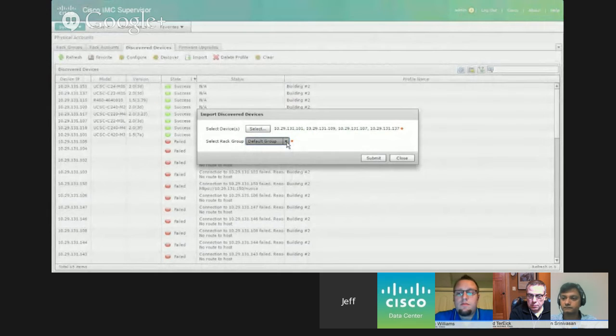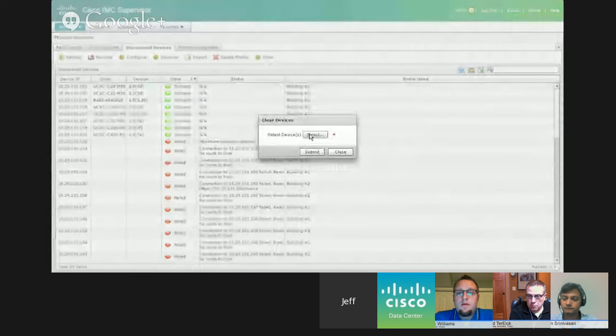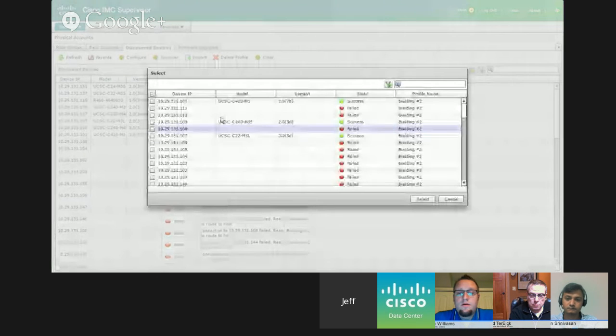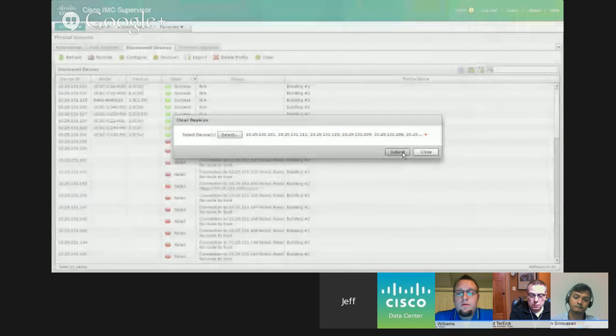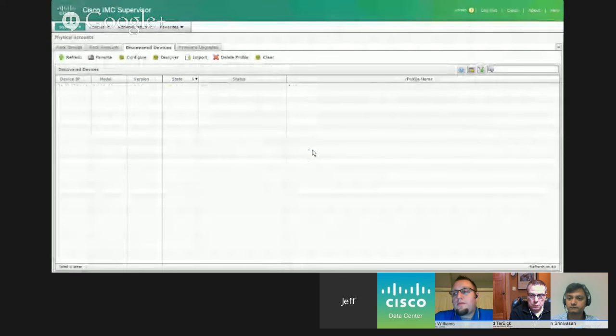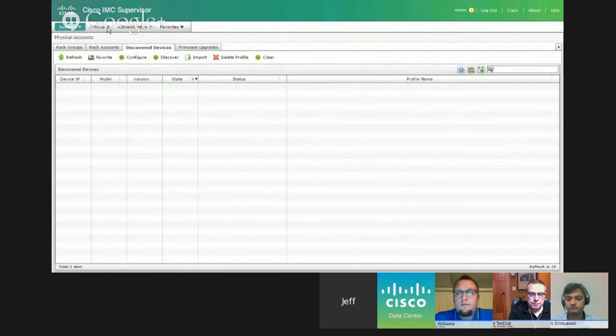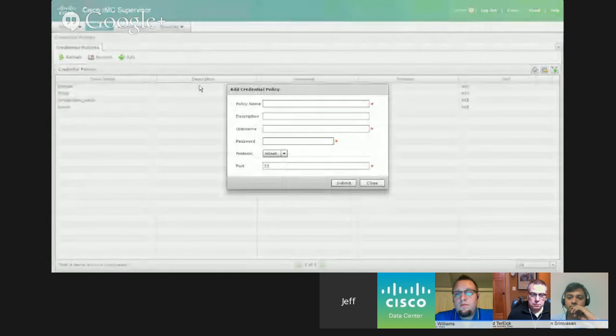So I've got the default group here, and I'm just going to close because I've already added all these systems to building 2. And then I can clear this list. So I can either keep the list for future use, or I can clear it out for the next discovery. So I'm going to go ahead and clear that out, start fresh the next time I log in. So that's a little bit about how we create a group, how we do single system discovery, and how we do bulk discovery. Now we also mentioned, Arun mentioned credential policies, and those are very straightforward as well.